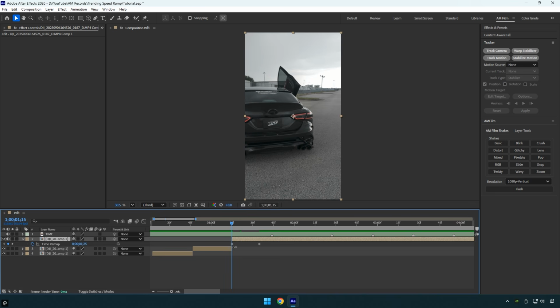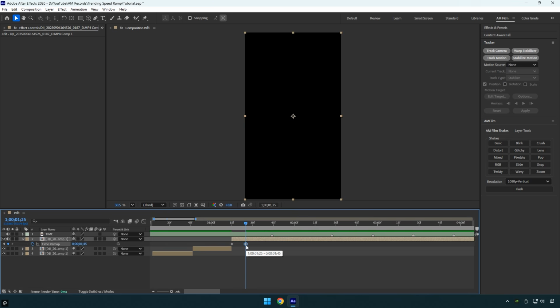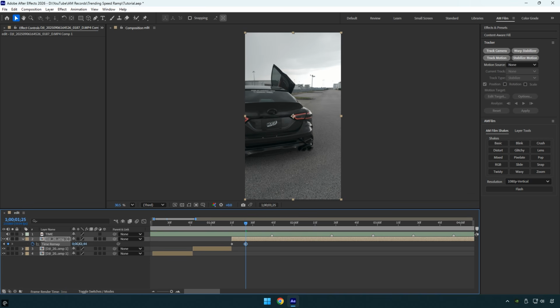Now scroll to the very first keyframe on the layer. From that point, move 10 frames forward by holding Shift and pressing page down. Drag the second keyframe to that position to speed up the clip. If the video turns black, simply adjust the time remap by moving the keyframe 1 frame backward to fix it.